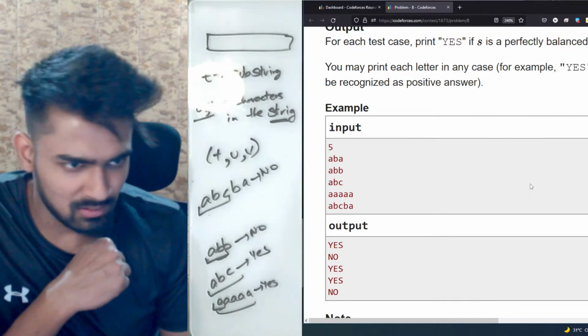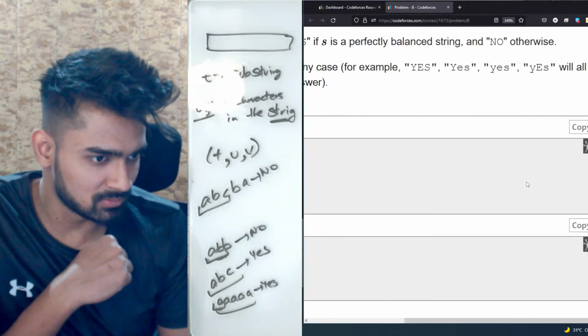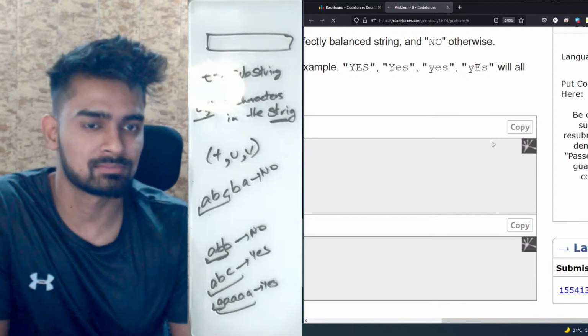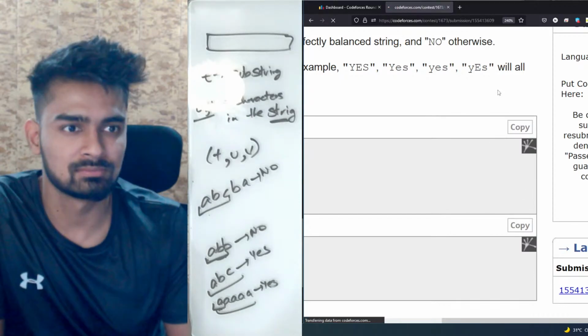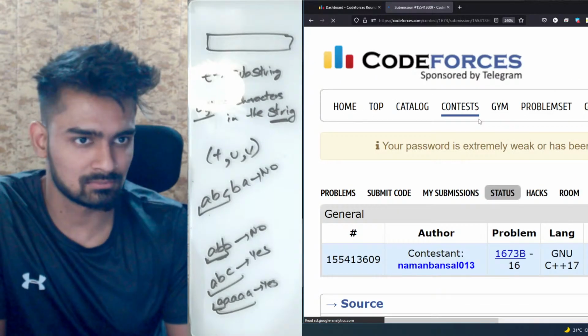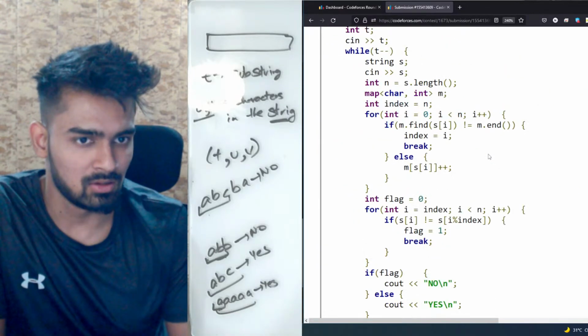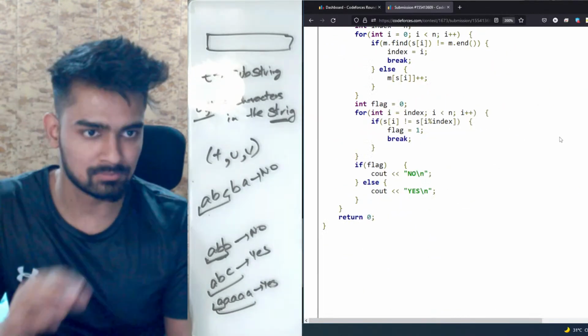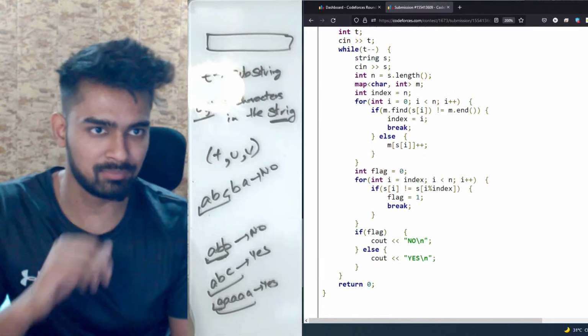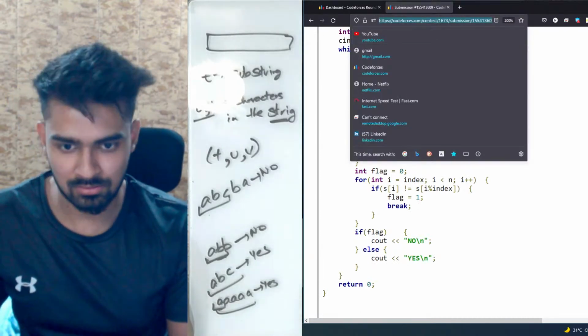Let me even show you the code, and then I'll read the chart. Okay, so this is the code. And I'll even paste the link to this.